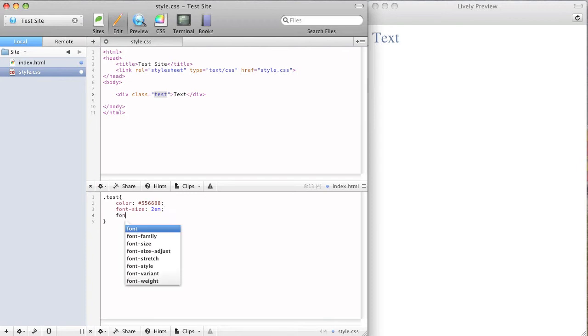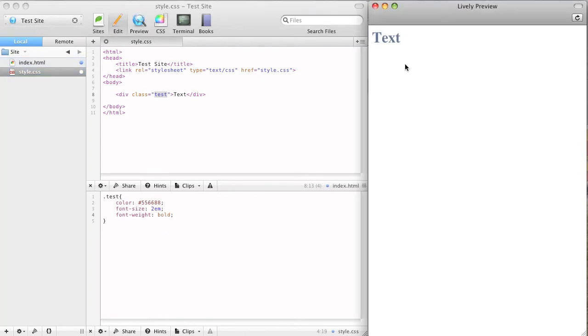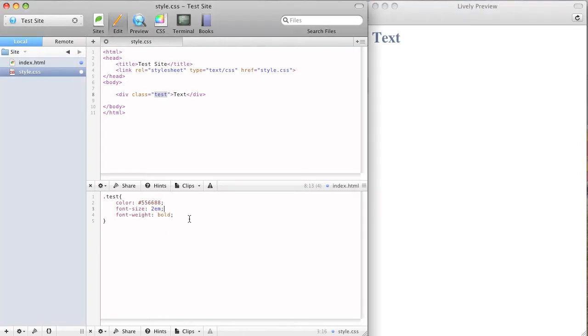So now I'll show you font weight. This will allow you to make your text bold. You can see it's got all these different 1 through 900 and bolder, normal. These smaller values, you kind of have a hard time telling the difference, but basically bold is probably the most common one you'll ever use. It's probably the only one you'll ever use with font weight. It's the only one I've ever used.